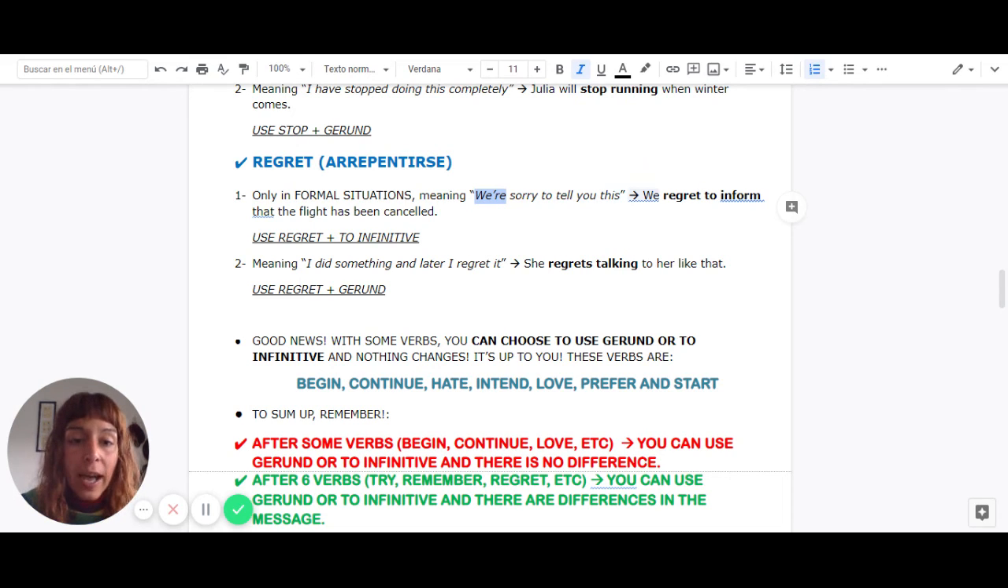So look at the example. We are in an airport. So we regret to inform, lamentamos, that the flight has been cancelled. So regret plus to infinitive only in very formal situations. Finally, this is the one you're going to use the most, which is regret plus gerund.